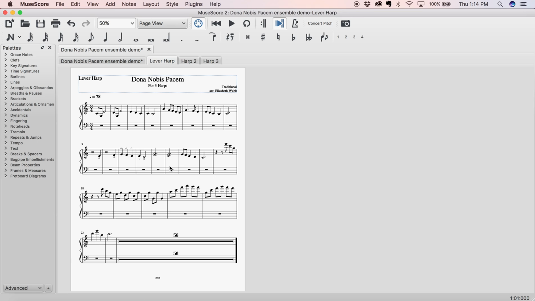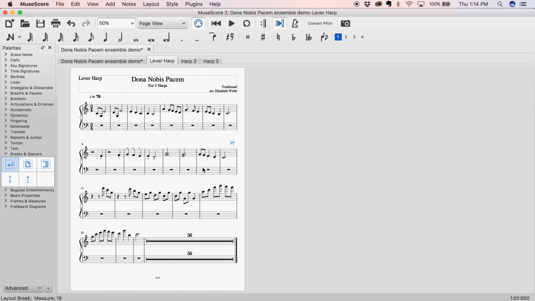Now, if you further want to adjust this, let's say that this is just a little too crowded, or let's say that there's a page turn and you really want it to be in a specific place, go over here to Breaks and Spacers, and this button right here, Line Break, you can drag it to wherever you want it to go. For example, here's the end of my phrase, and then here's the end of my second phrase. So I'd like this measure to be bumped onto the next line. Just makes it a little bit easier since this is kind of a newer harpist playing this.